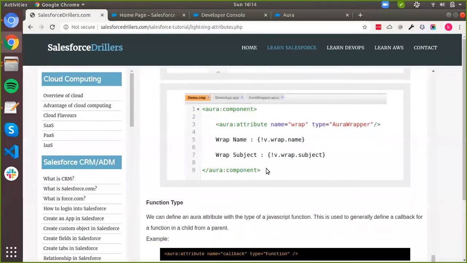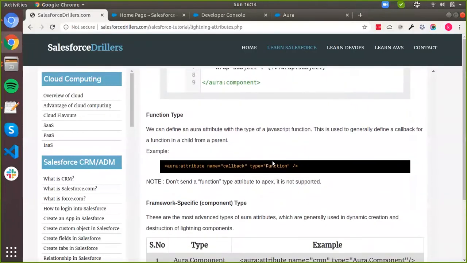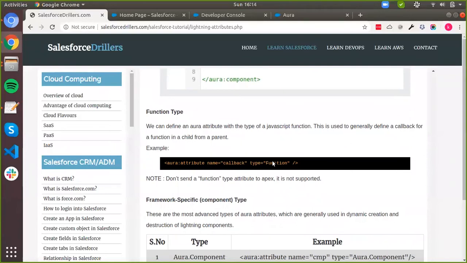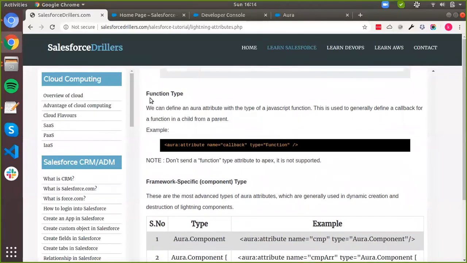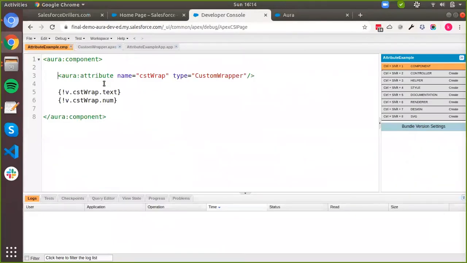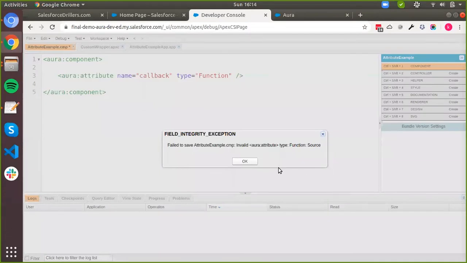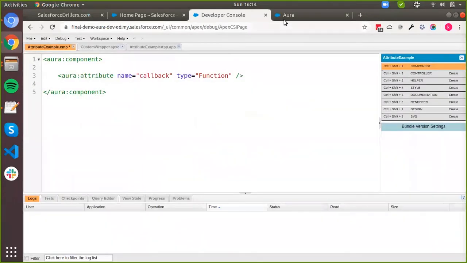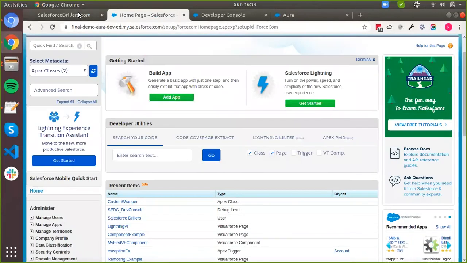Then, apart from this, the other two types of attributes that are used are function type attributes. The function type attributes are defined something like this. I think it's not going to let me save it right here because I need to expose it, but yeah.